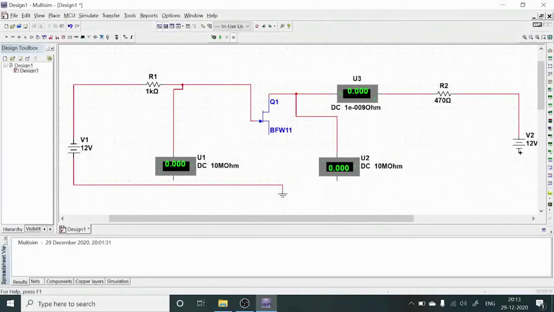And again, this negative terminal of the second DC source is also connected to ground. And here, this voltmeter negative is also connected to ground, and this voltmeter positive is also connected to ground. And the source of the N-channel JFET is also connected to ground potential here. So up to this point, the connections are over as per the given circuit.